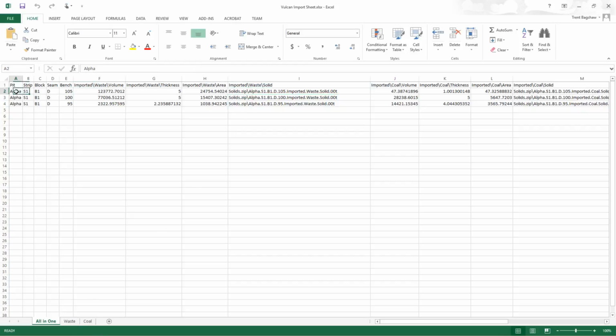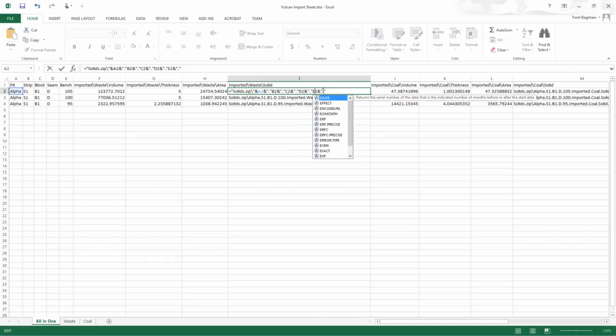If you have a pattern that matches your pit, strip, block, seam, bench, or whatever your levels are, generally the solution is to do something along the lines of: I know it's in a solids.zip, and then I'm going to add the pit name, and then I'm going to add the delimiter. If there's a delimiter between them, we're going to go A, B, C, D, E, just jump in here, C, D, and E, and then whatever follows it. So in this case, it's imported.waste.solid.wot. In reality, it's probably not going to be quite that long. I have missed an ampersand in front of these.